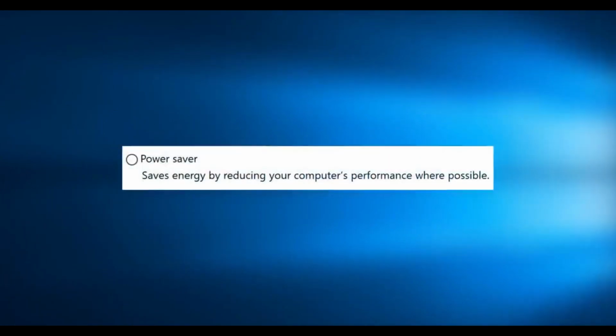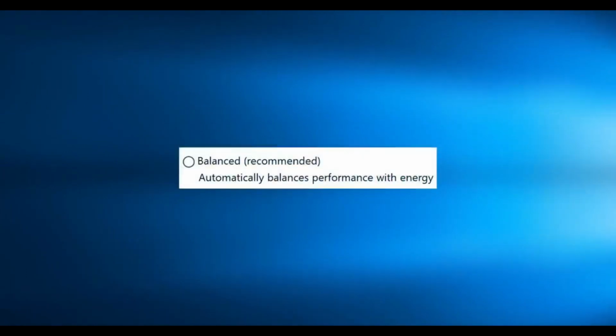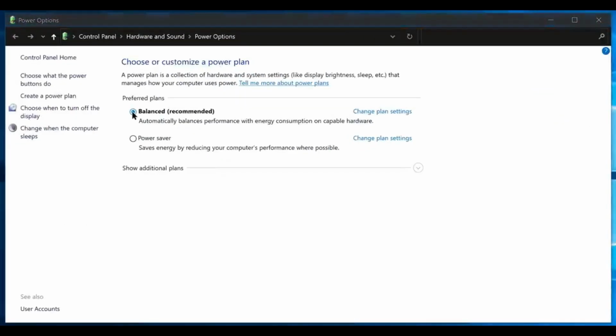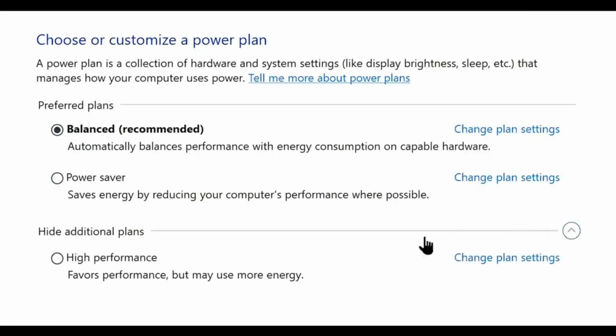Anyway, before choosing any of those, let me give you a short brief on this power plan. There are 3 power plans available on Windows 10. Power Save power plan, which saves energy by reducing your computer's performance. Then there is the default one, Balanced power plan, which automatically balances performance with energy. Then there is the high performance power plan, which favors performance above all. So we are going to enable that. If you don't find the high performance power plan up here, just click on the show additional plans tab and you'll find it. Now just choose it to enable it.